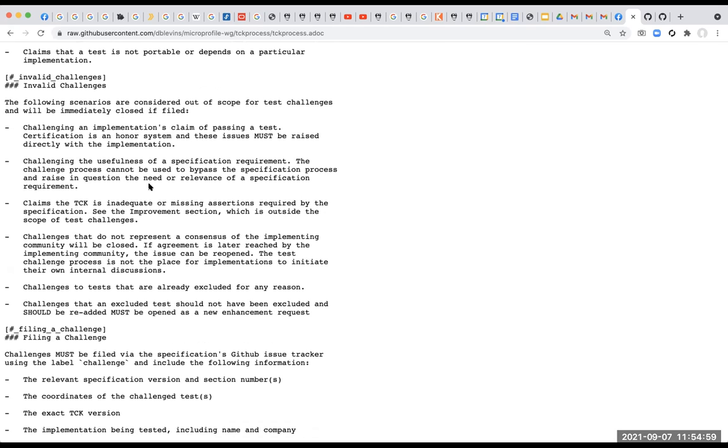So basically it also spells out that challenges are not ways for people to challenge an implementation's ability to have passed a test or not. So the challenge process is not for policing implementers. Do you know what I mean? You can't file a challenge against an implementation. You can only file a challenge against the TCK, saying that the TCK doesn't follow the specification. But the challenge process is not to say, hey, that implementation out there, we don't think that they actually passed that test, I'm filing a challenge for it. That's not what it's for.